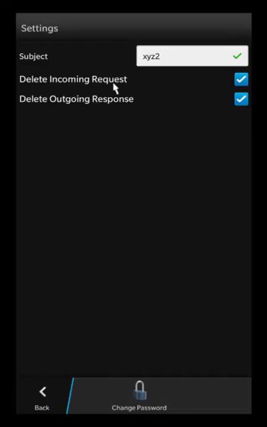Underneath that, we have delete incoming request and delete outgoing response. Delete incoming request simply says that after the command is processed, do you want to delete that incoming message that came in? And delete outgoing response is simply, after you reply to the message, do you want that response deleted from your mailbox? Just a quick note: there's currently a bug in OS 10.2.1 where it's not able to delete it properly. There are some issues with the BlackBerry 10 API that they're going to fix in a later OS update. So for now, even if it's turned on, it might not be able to delete the email properly.